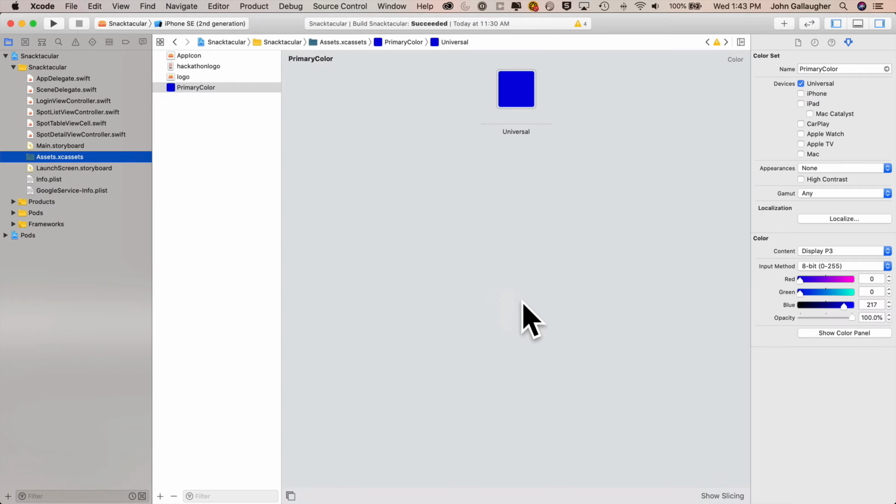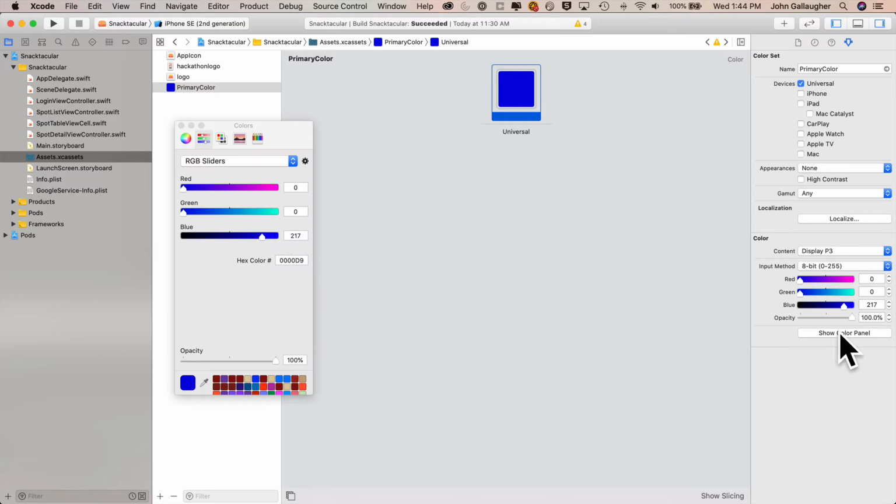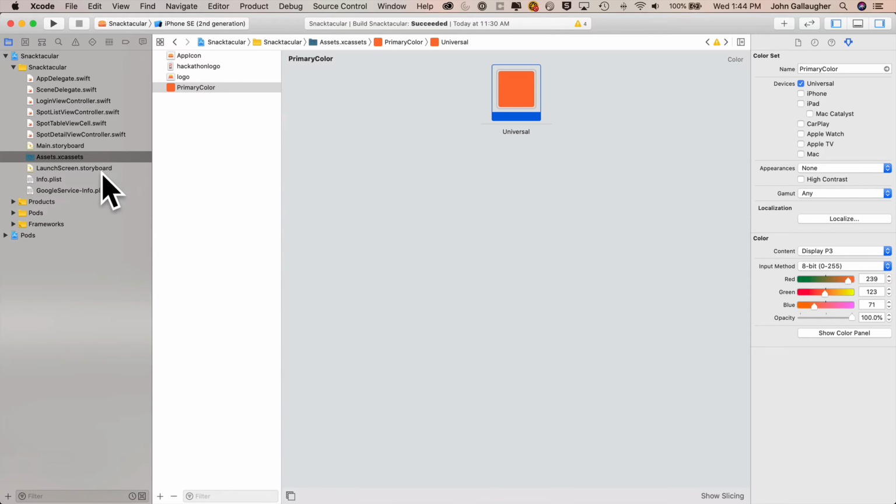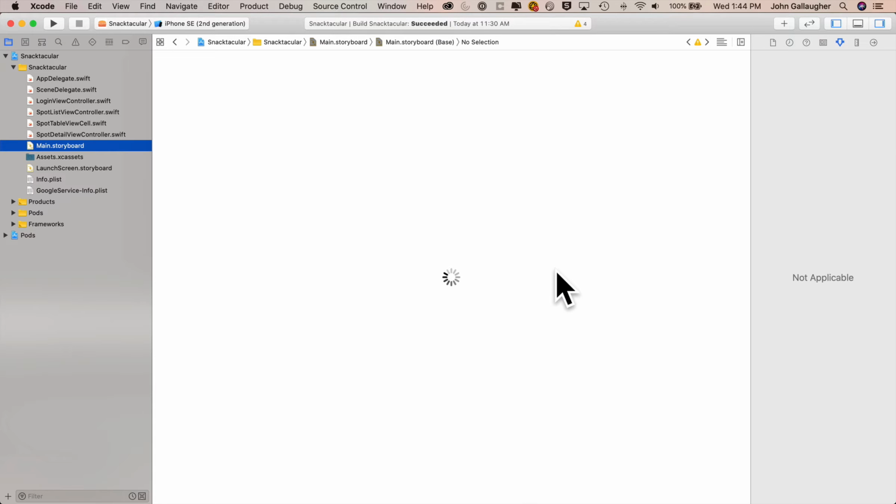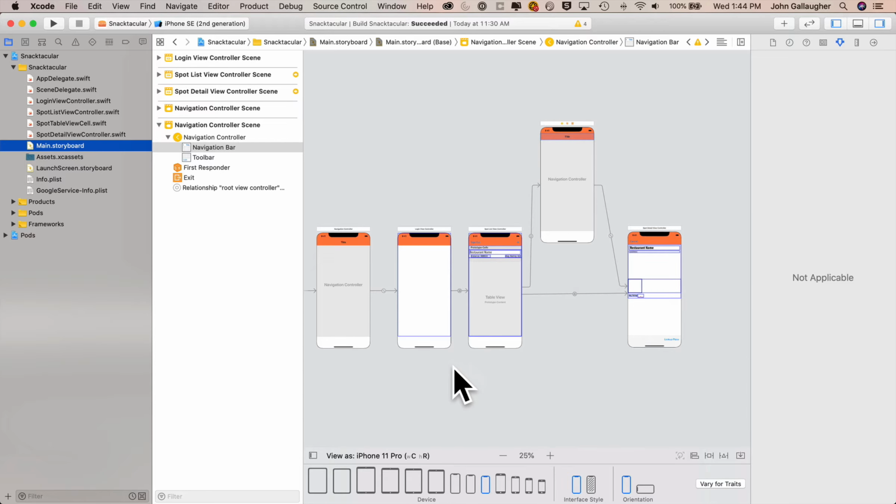Nice. I'm going to go back, click on Show Panel, use my color picker, and go back to my original orange color. But you can see now how useful this is in your app. It also makes it easier for another team member, say a designer, to contribute changes. Well, what about the toolbar at the bottom? You change it the same way.